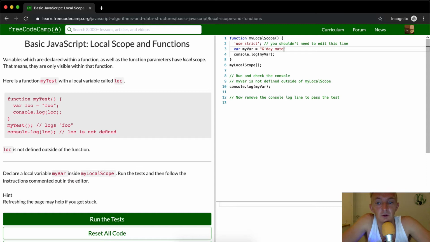So here I'm declaring myvar and I'm making it equal to the string of g'day, mate. And then we're going to console log that out. And so my local scope is actually being called here. So what we're doing is we're running down this program. We're setting my local scope. Inside of here, we're setting a local variable, and then we're logging that variable as part of this function. And then here we're calling it. And then here, you're seeing it show up.